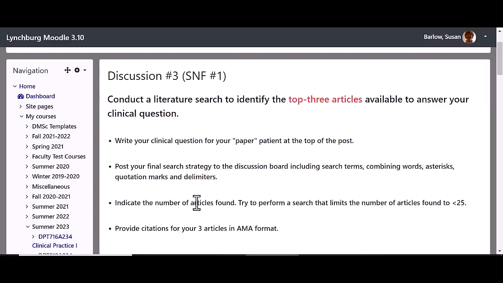You're going to indicate the number of articles that you found in this search, and ideally you want a search that's going to find less than 25, approximately 25 to 30, or 20 articles or so overall. And then you're going to provide citations for these 3 articles in AMA format. And please use the method that I just showed in the video leading up to this discussion board post.